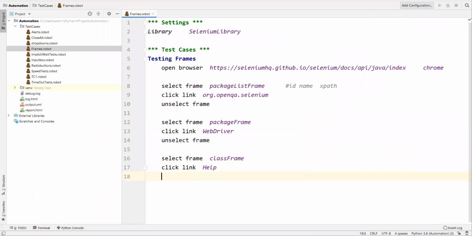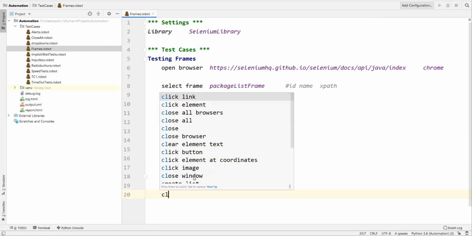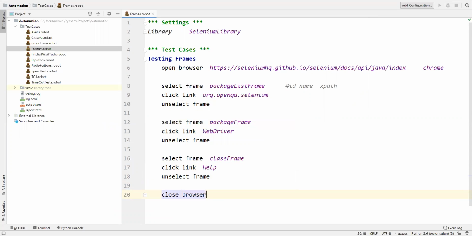After it is done, we again unselect the frame, and finally I'm closing the browser. So this is how we need to do this. First we have selected the first frame, performed the action, and unselected the first frame. Then again we switch to the next frame by using select, perform the action, and unselect the second frame. Now again we select the third frame, perform the action, then unselect the frame, and finally we close the browser. So this is how we need to switch from one frame to another frame by using select frame and unselect frame.